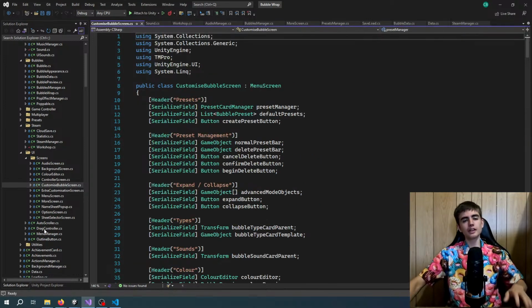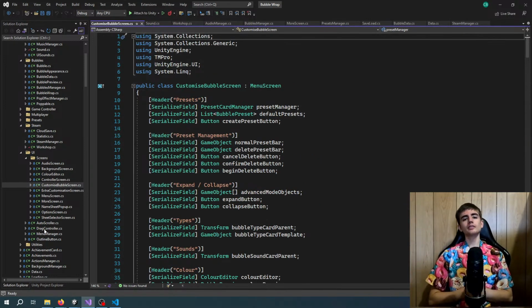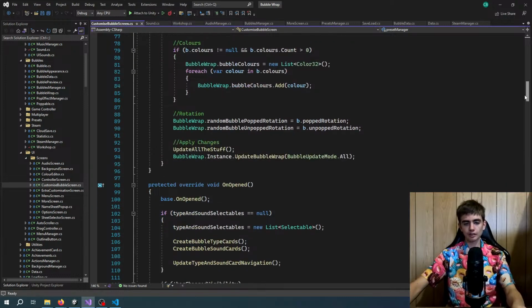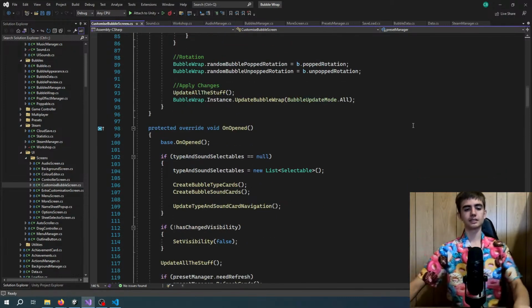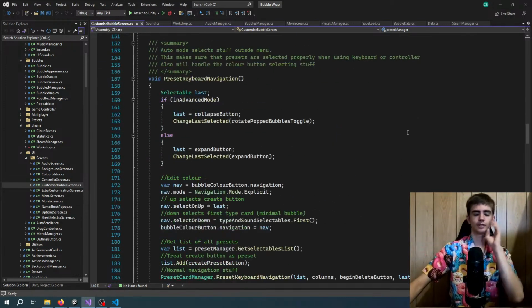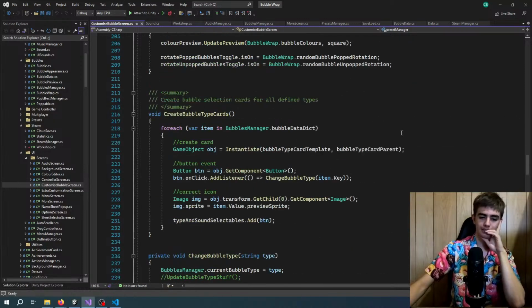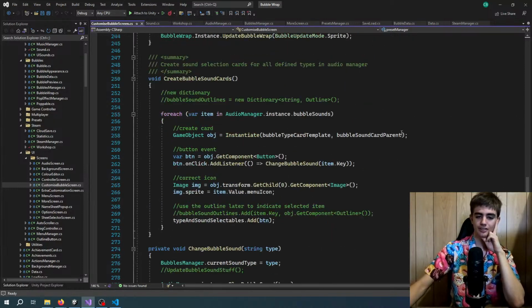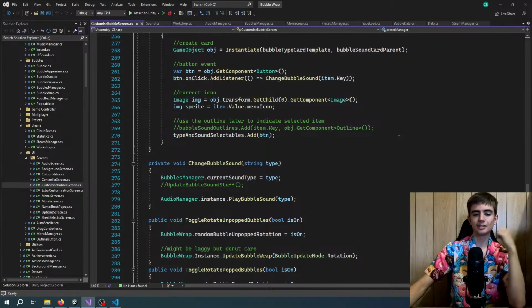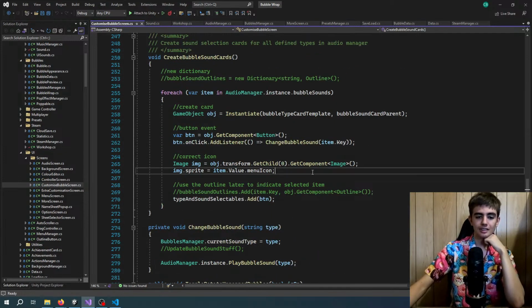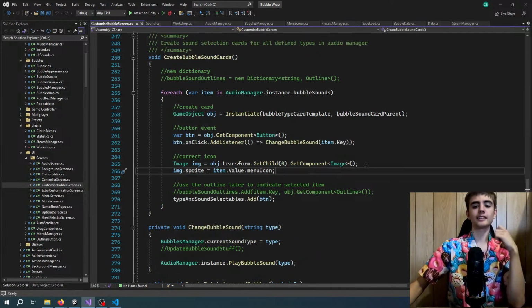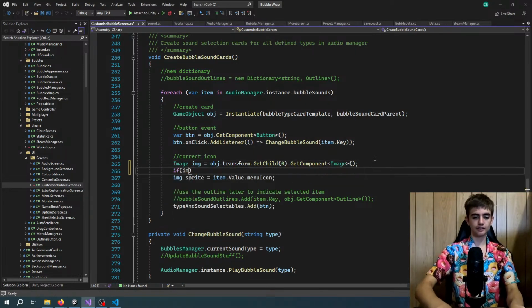Customize bubble screen. So if you don't give an icon, it probably should show a placeholder icon. Oh dear, I forgot how this works. Feel free to just steal this code. Actually, don't steal the code. Actually, bubble sound cards. Yeah. If image dot sprite.